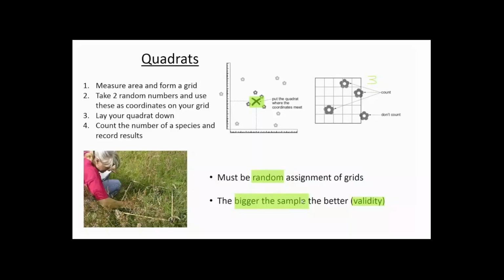So first of all, you measure the area and form a grid. A bit like this, you form axes and you number them. Take two random numbers and use these as coordinates for the grid. So you can use a coordinate here and a coordinate here. And you lay the quadrat down and count the number of species and record the results. And you must have a random assignment of grids. So we generate the numbers on the axes, therefore, using a random method.